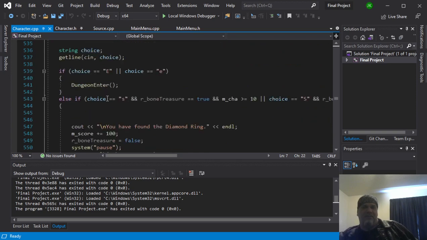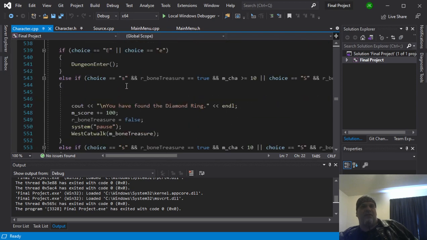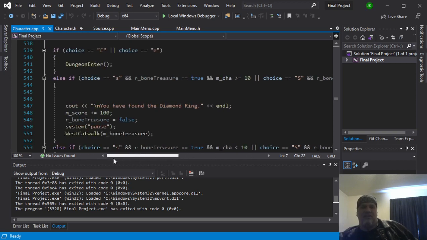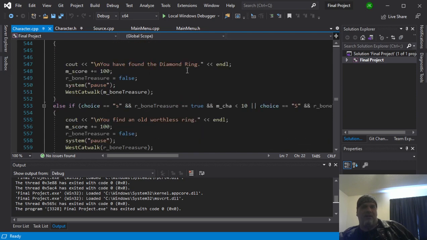If we choose S, which is search the skeleton, if choice equals S and your reference to bone treasure equals 2 and your data member for charisma is less than 10 or equal to 10, or it's a capital S, and basically the same stuff. I make sure that if a guy is going to press a capital or non-capital, this is how I do it right now. I am sure there are better ways, but this is the extent of my knowledge for now. So you'll find the ring.